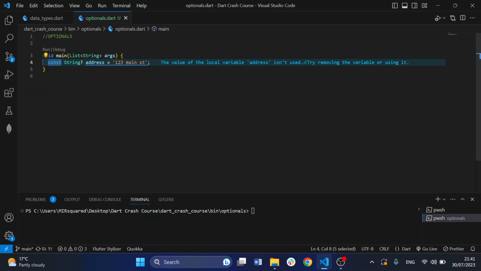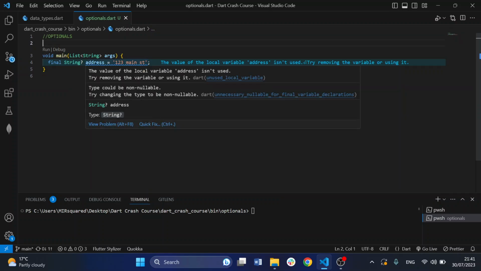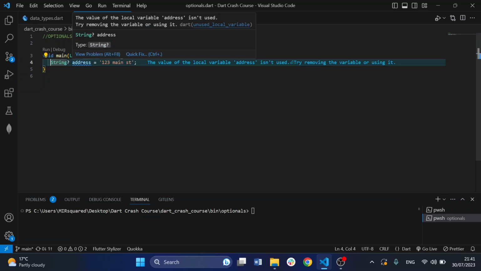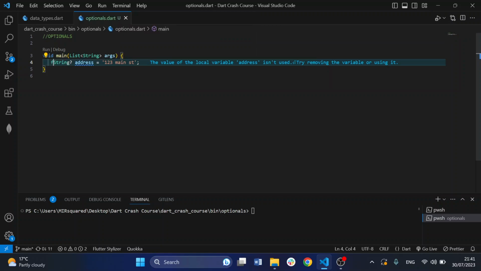thereby making it optional. Yeah, because I made it a const, let's just say final. So with that we're fine. So it does actually matter. So this string here is an optional string, right? That means it can contain or not contain a value.